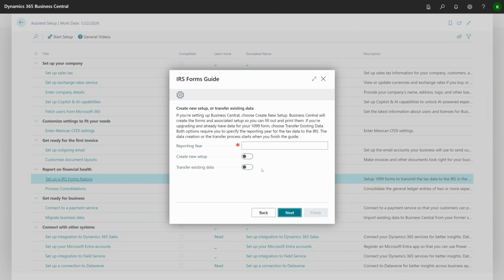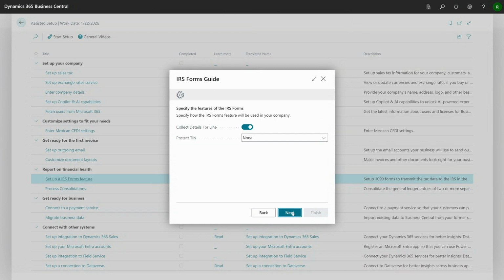And the second one will be transfer existing data. If you already have some data in the old 1099 base application feature and you want to transfer this data to the new IRS Forms app. And of course, we want to do this per reporting here. I want to use the create new setup option and go next.